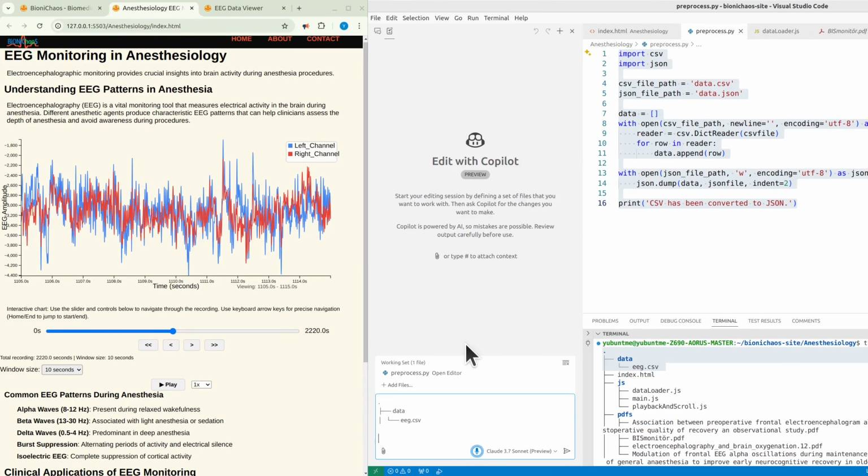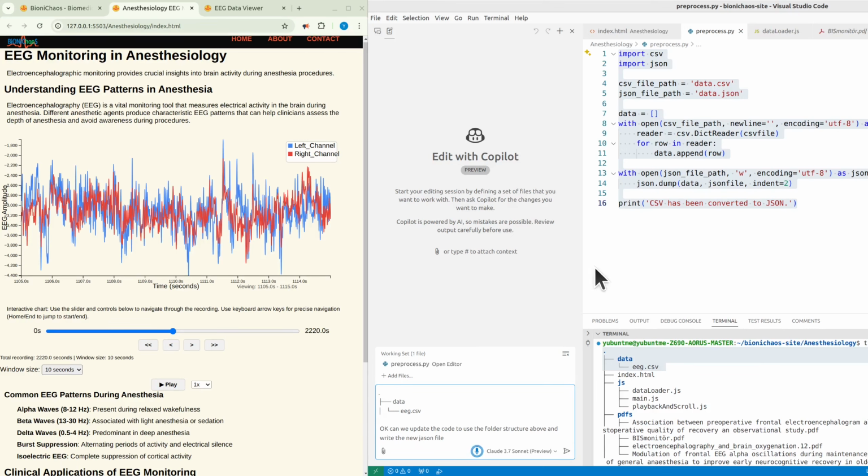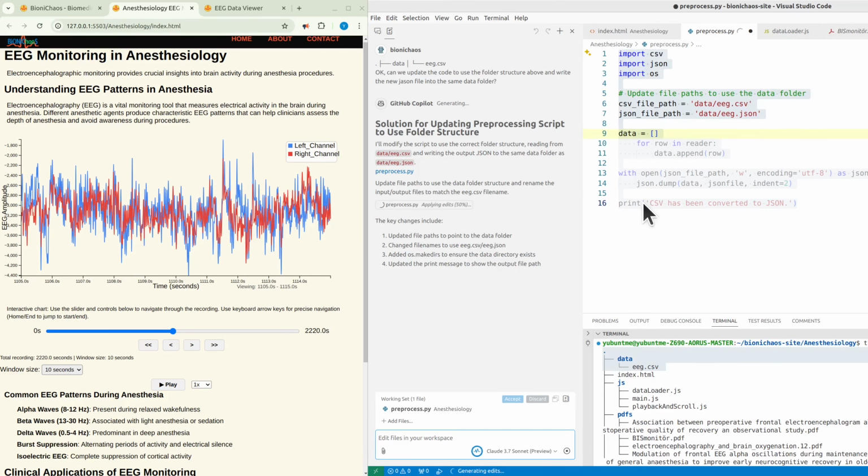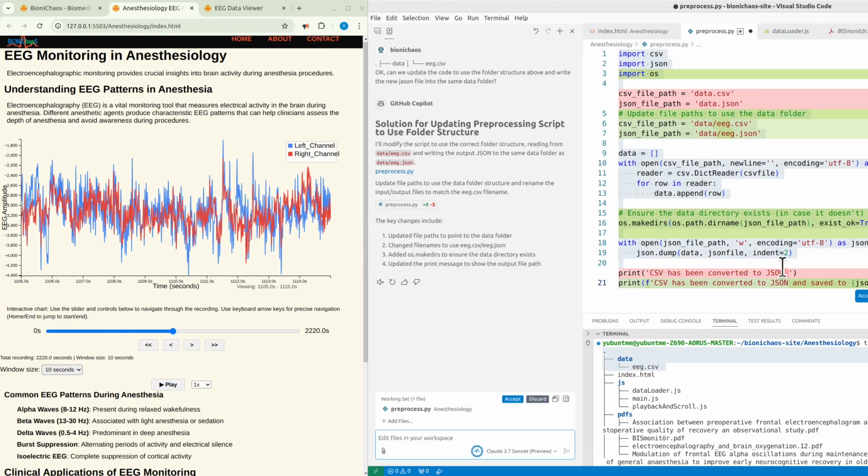Okay, can we update the code to use the folder structure above and write the new JSON file into the same data folder? Solution for updating pre-processing script to use folder structure. I'll modify the script to use the correct folder structure.